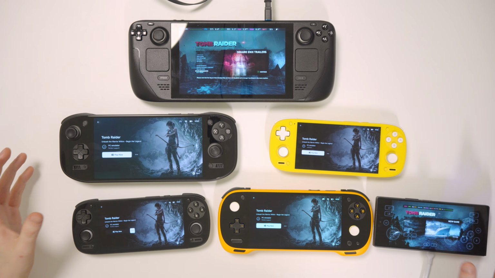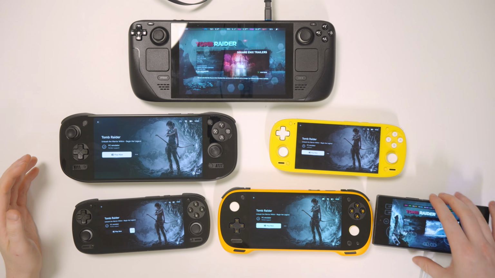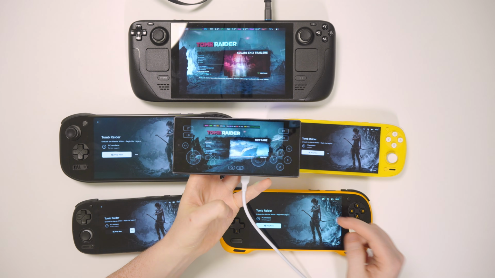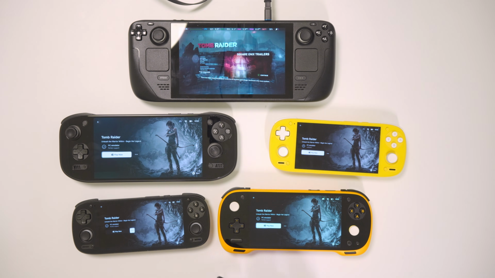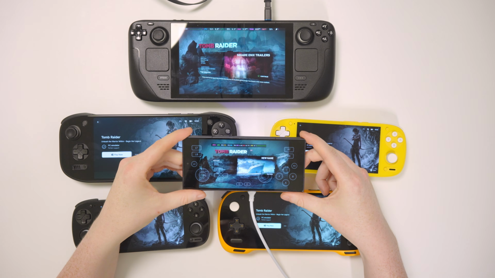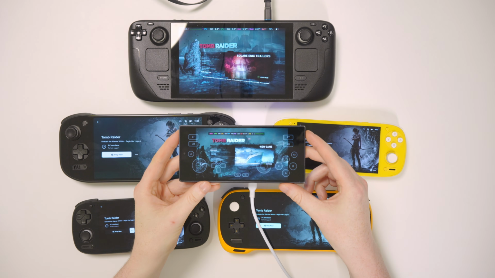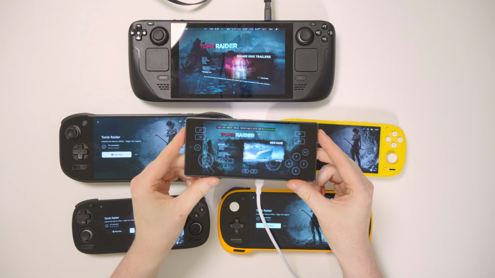Next up we have Tomb Raider, and interestingly, the Snapdragon 8 Elite is the only one that actually loaded into the game. The others just crashed no matter what settings I used. So let's run the benchmark of the Snapdragon 8 Elite versus the Steam Deck for Tomb Raider.